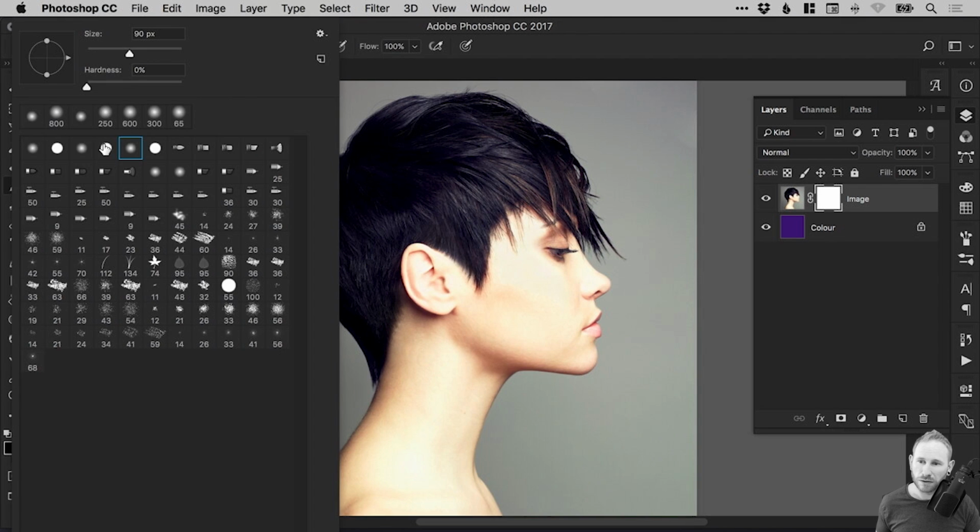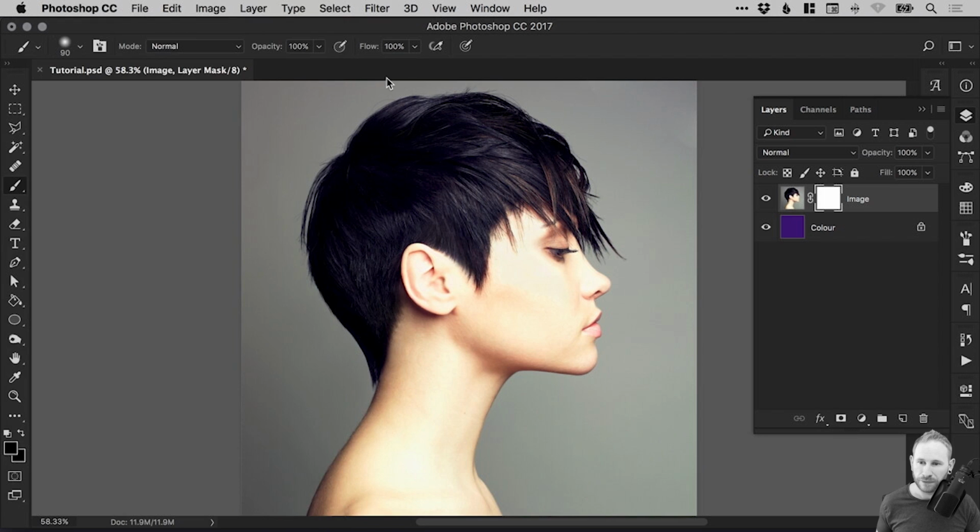So you can go and select one of Photoshop's default brushes. You've got the harder brushes here or the soft feather brushes, whichever one you like. And you can use the left and right square brackets to decrease and increase the size of those brushes as well.